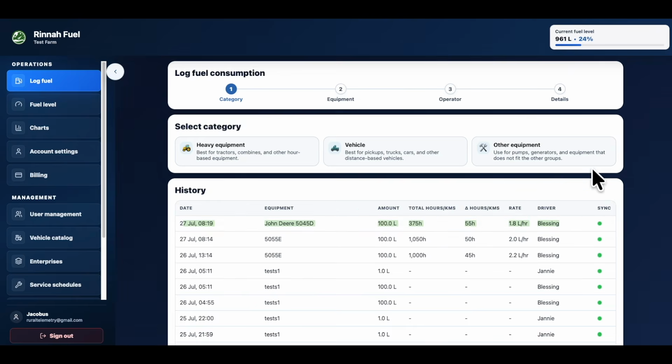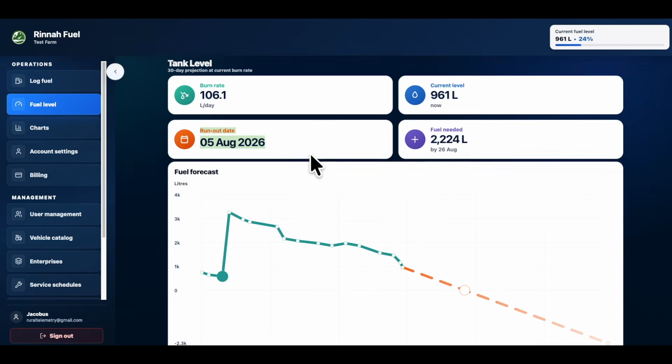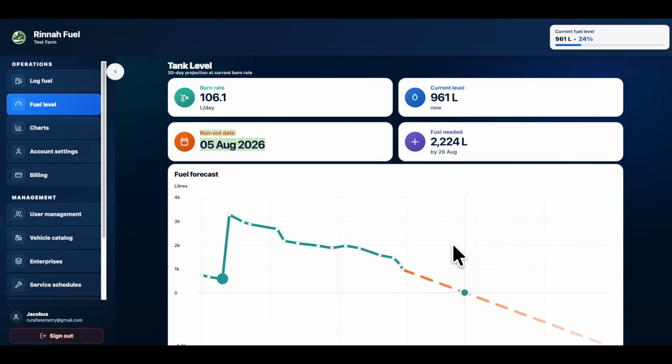Fuel levels and forecasting. After saving a fuel entry, the remaining fuel level is updated automatically and displayed in the top right corner of the screen. Tap the fuel level to open the fuel forecast screen. Here you can see your current fuel balance, average daily consumption, burn down rate, and the estimated date you'll run out of fuel if usage continues at the current rate.